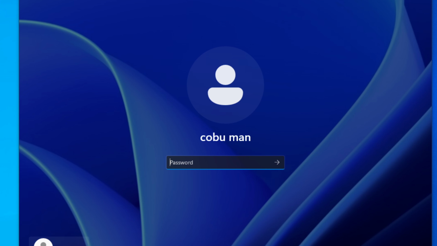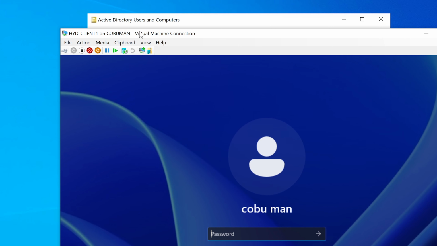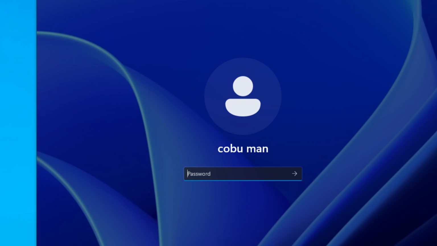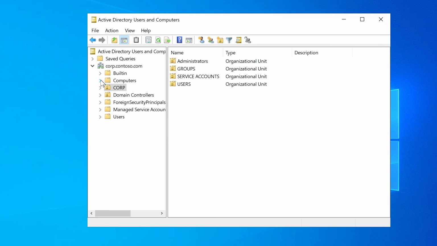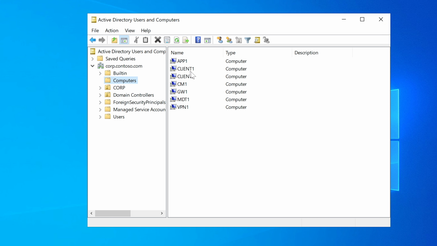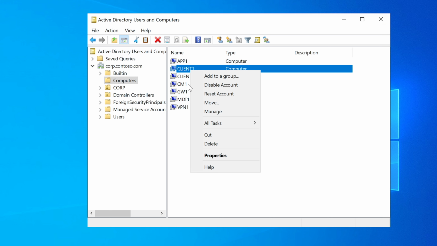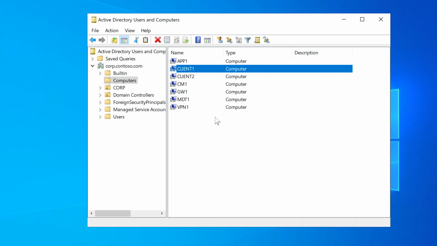Well, we're going to pull up this HYD client, this Windows 11 computer. We're going to find it inside of Active Directory, and then we're going to manage it and make those adjustments. All right, so we're going to go into the computers here, and we're going to find client 1, and here it is. This is client 1. We're going to right-click it, and select Manage.